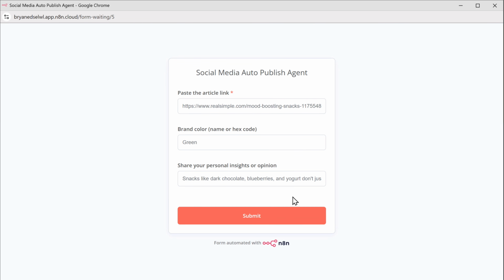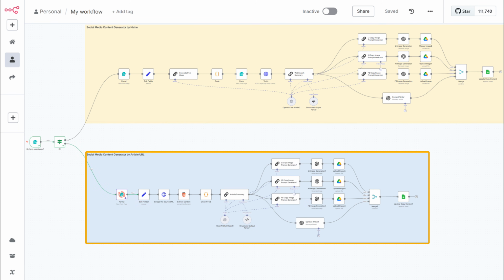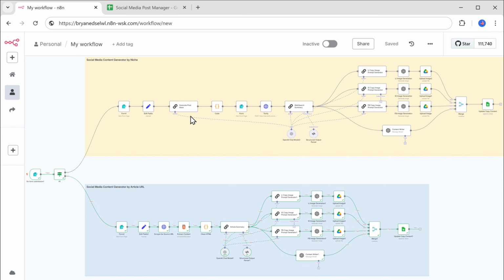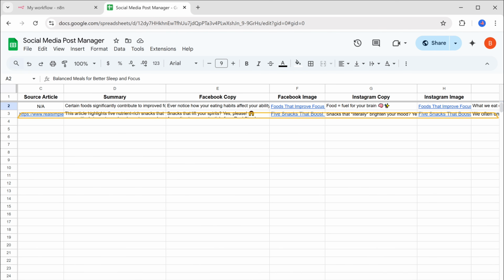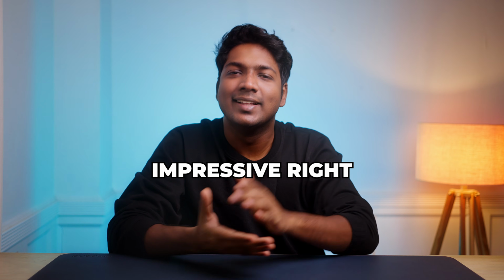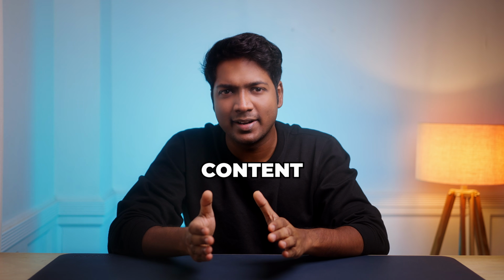Click Submit. And as you can see, the workflow has started. And it's done. So let's see the output. Here you can see that the content and the image have been generated based on the reference article that we entered earlier. Impressive, right? This is how you can create engaging social media content along with images using automation.